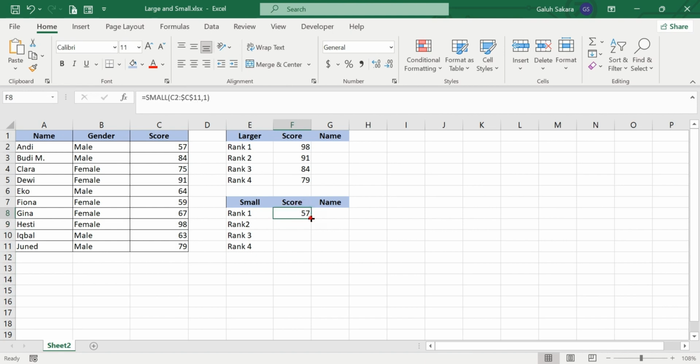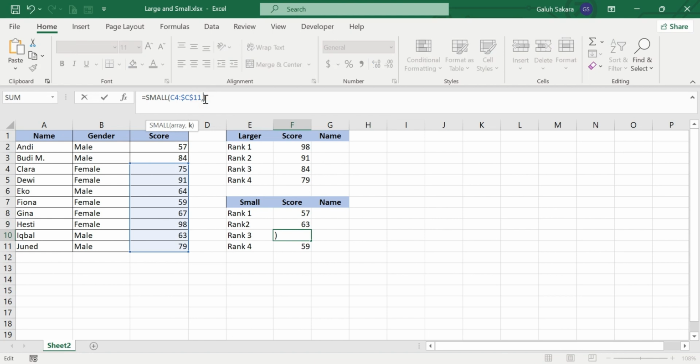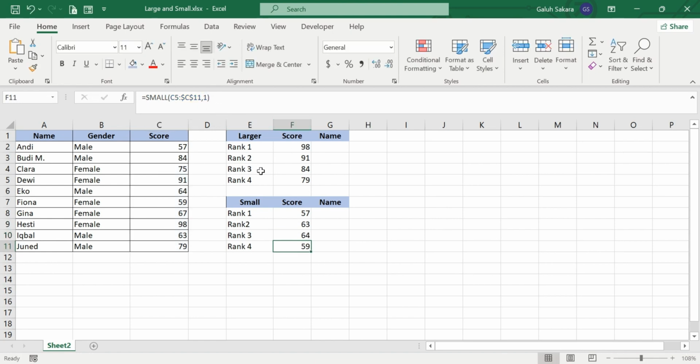We need to find the first smallest, and then the rank 2 smallest score. Okay, just changing this formula, and then it's 3. What's the third rank? Okay, this is the third rank, and the fourth rank. Okay, it's too simple, I think, to know about it.